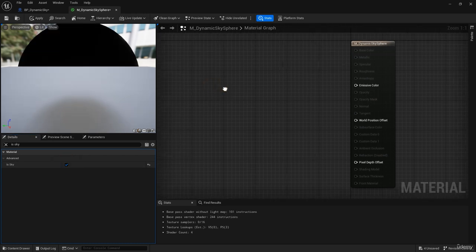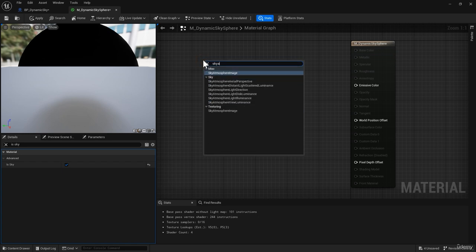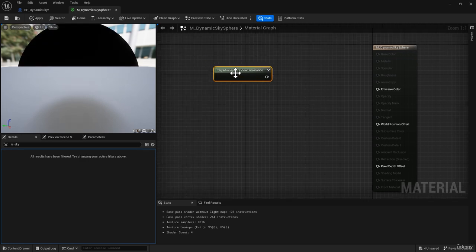And then we'll need some external data to mimic the behavior of our sky hemisphere. So the first node we need is called sky hemisphere view luminance. You can think of this node as containing the color of our sky sphere.